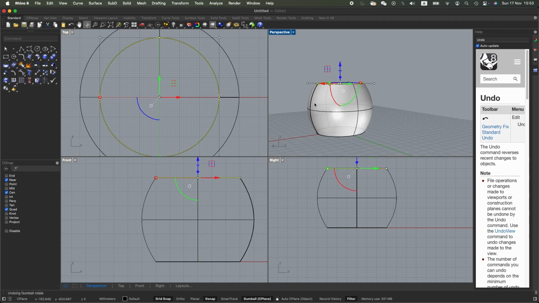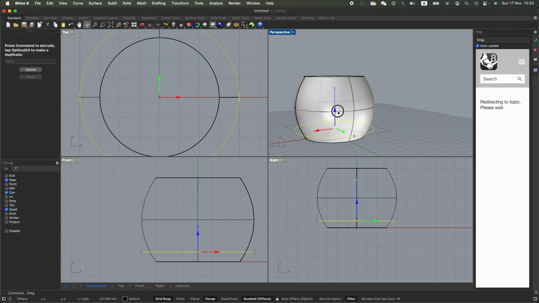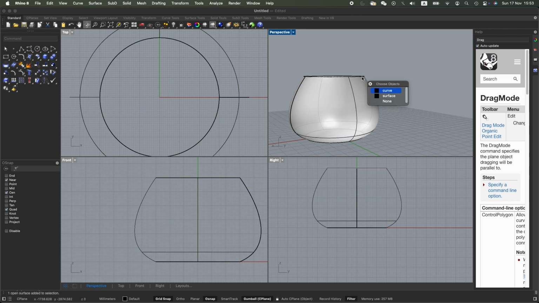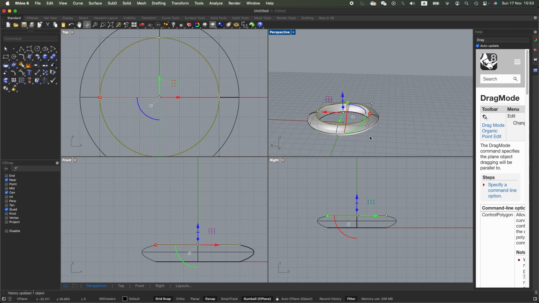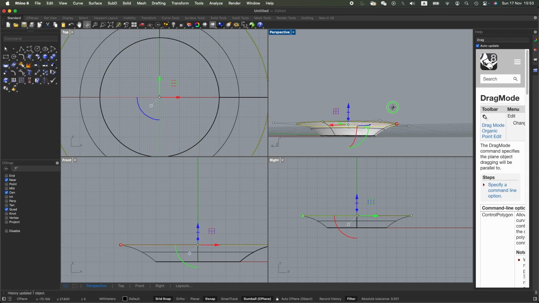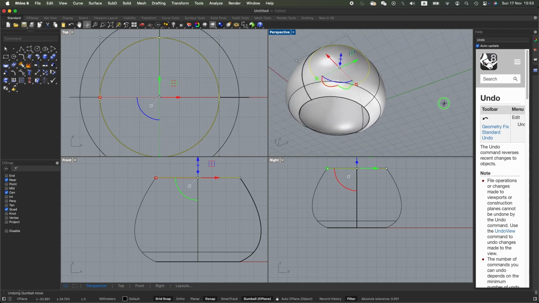So let's undo. And this is pretty interesting because you can create a family of objects that follows the same curves, but maybe different dimensions or different proportions. This might look like a vase, but if, for example, I select this curve here and I move it down, and then I select this other curve here and I move it down, and I scale it, it looks more like a plate. So with the same curves you can create different shapes.